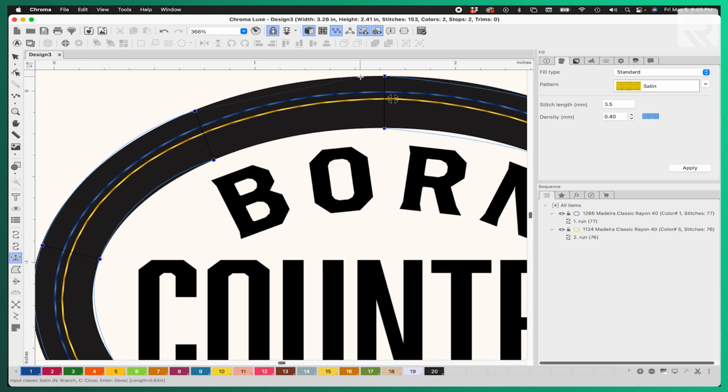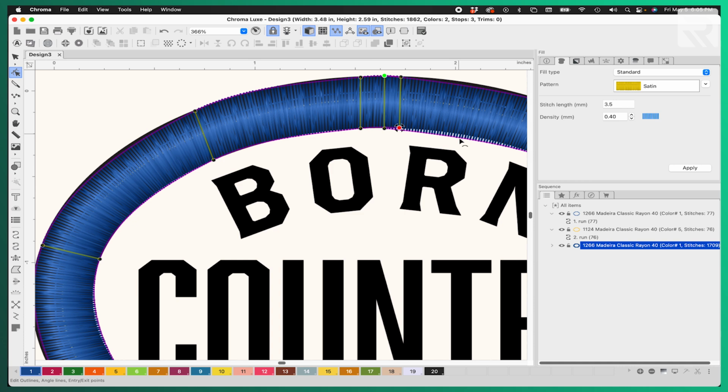All right, we're almost done. Then I'm gonna make sure that I overlap the end point of my oval so that it stitches completely. And then I'm gonna go to my shape tool and clean up my edges.